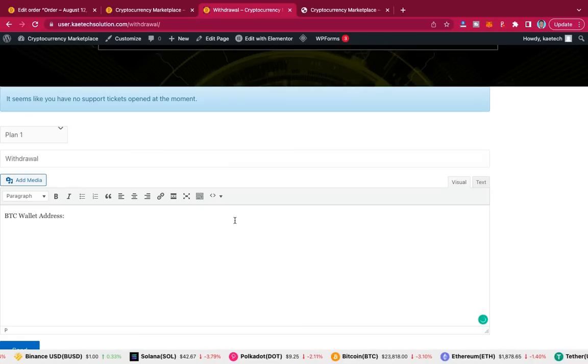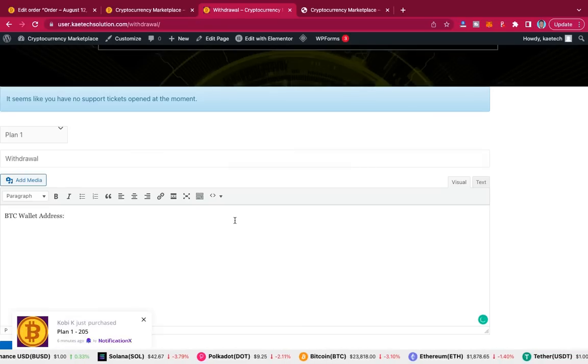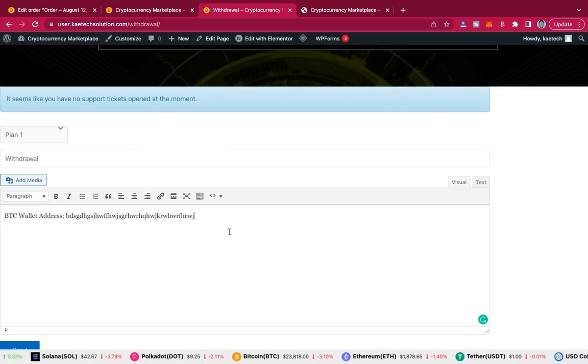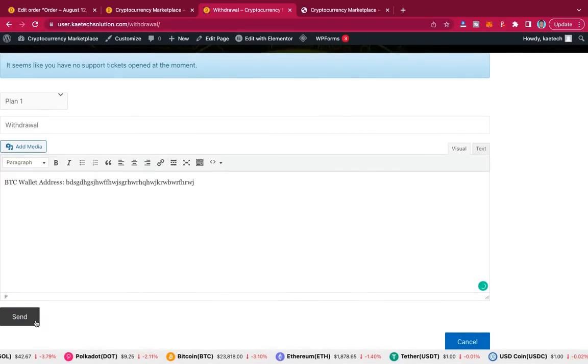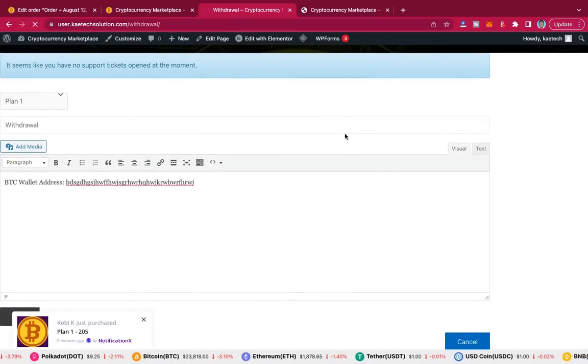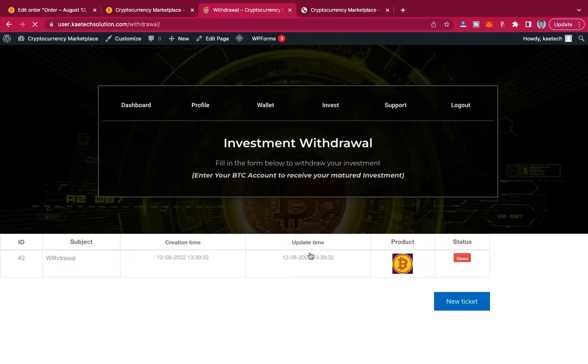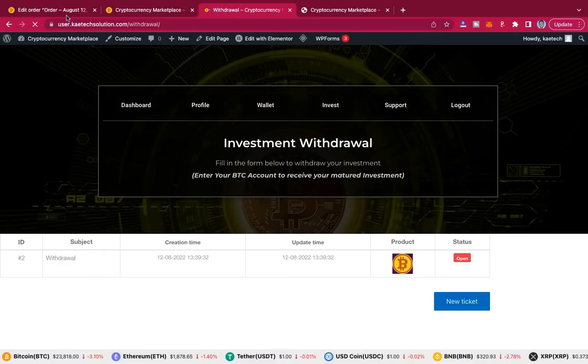Make sure you enter it. So let's say my BTC wallet is this one. All I need to do is click on send over here. Now I have one ticket open.